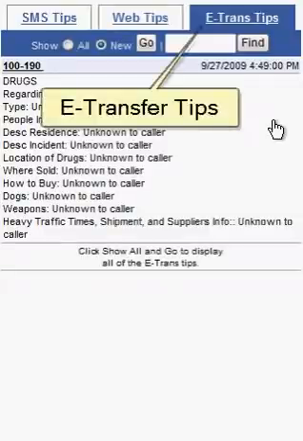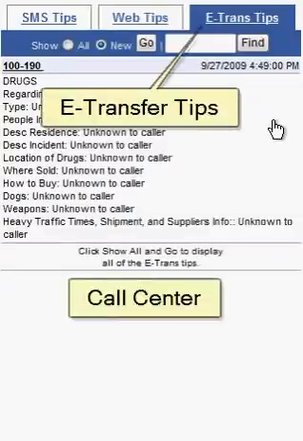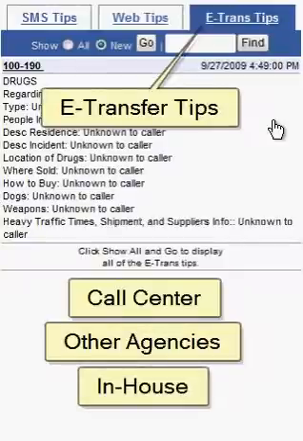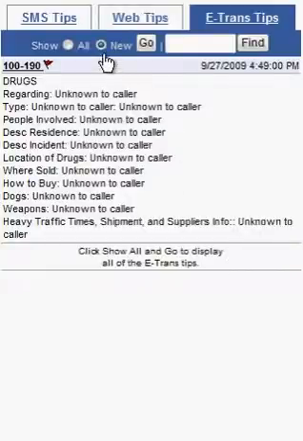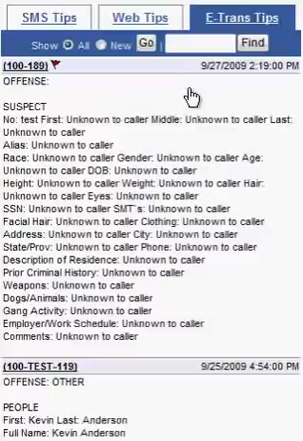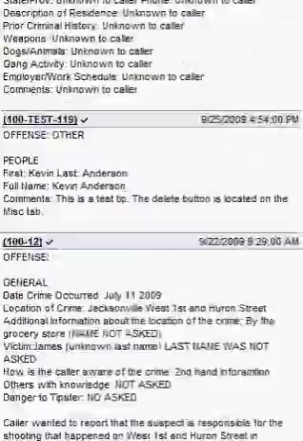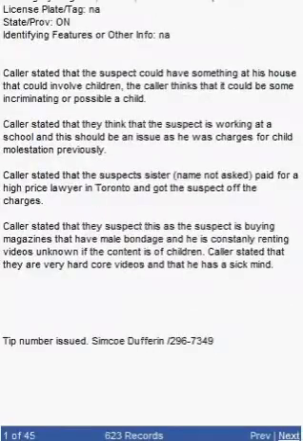The e-transfer tab will show you tips that you have received from your call center, or tips that you've received from another agency, or tips that you have entered in-house through your TipSoft Online account. For the e-transfer tab, the filter defaults to new to show you any tips that have not yet been pulled in to TipSoft Online. And you can click on Show All to view all of your tips. Again, 14 tips are shown per page, with previous and next pagination shown down at the bottom, as well as a record count.